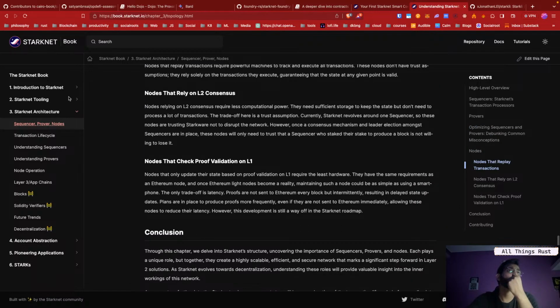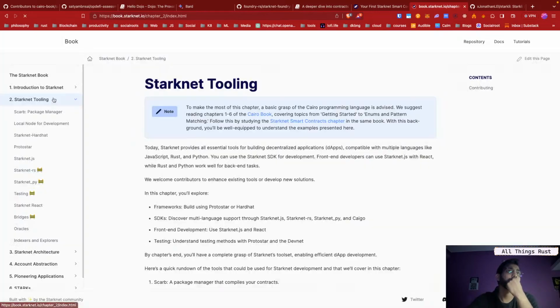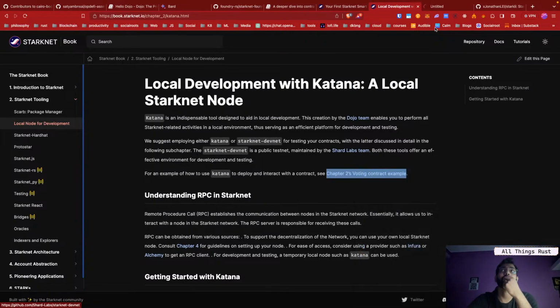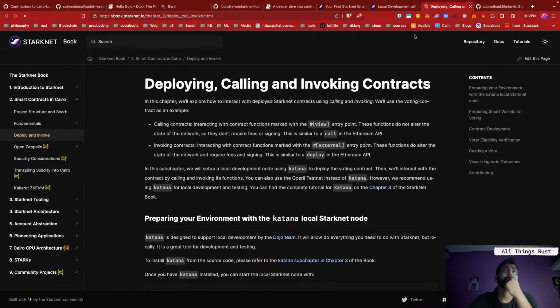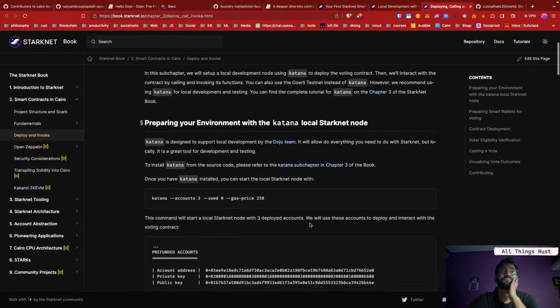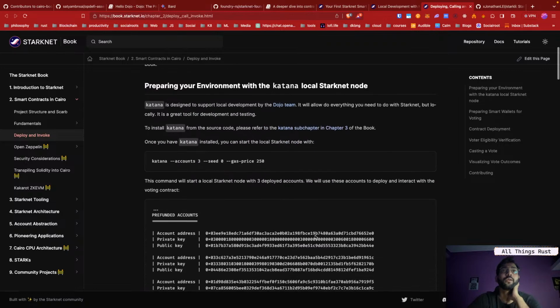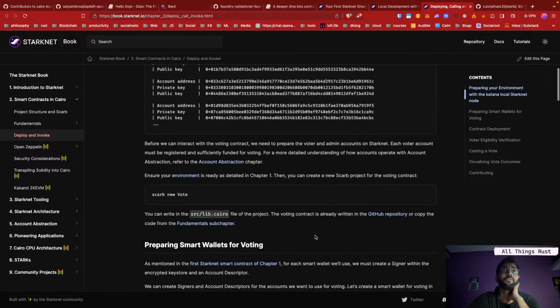Okay, actually there must be a way of setting up a local node for development. Yeah. Got an example of the voting contract example. Let's see. Okay, Katana is designed, it will refund the account.